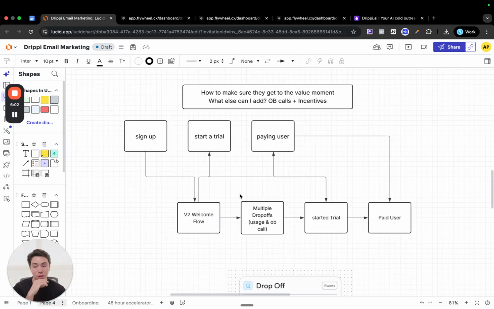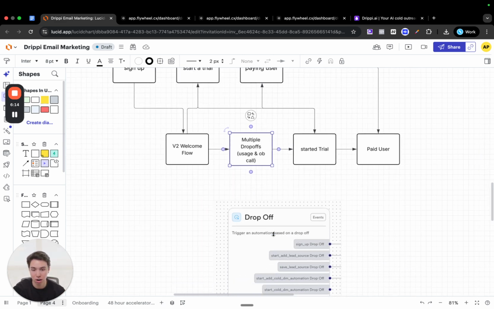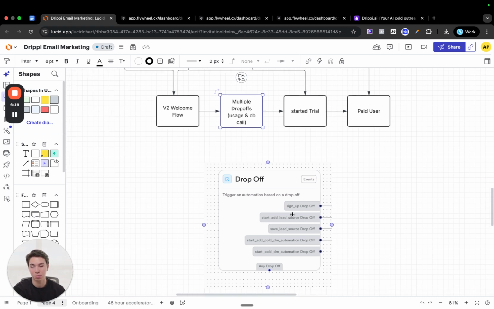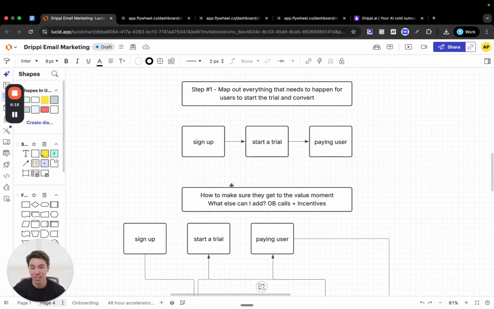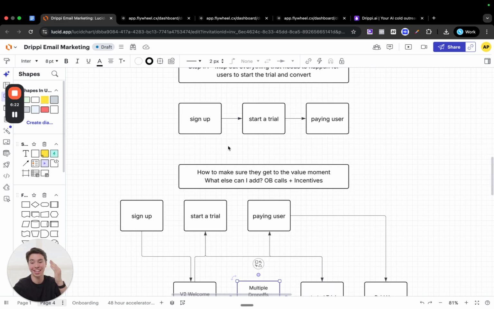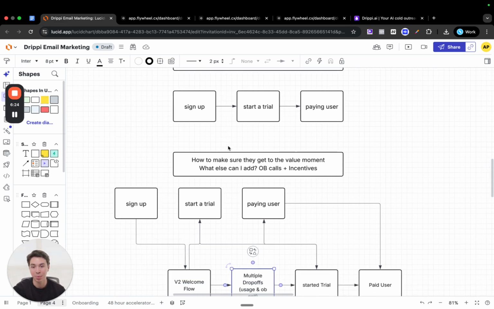But if you notice, there's another one that I didn't mention, because this isn't actually a flow. Well, it sort of is. It's not a traditional flow. It's more so a drop-off sequence. And what these drop-off sequences are, for example, if you remember, I was talking about everything that needs to happen between the sign up and people starting the free trial, right? So each and every single step, all the actions a user needs to take within the platform so that they actually start a trial, right?